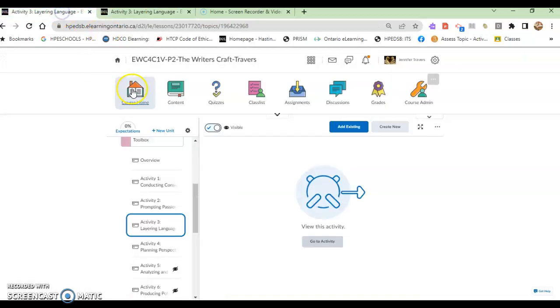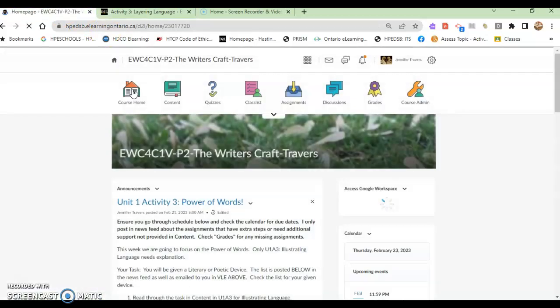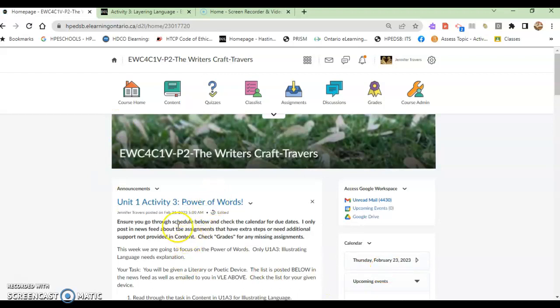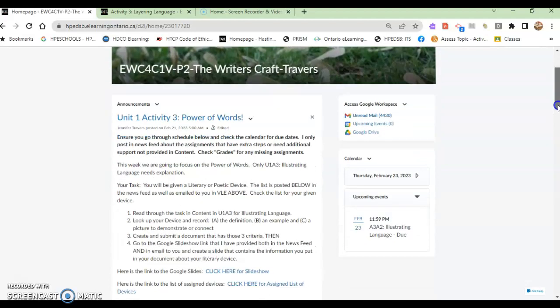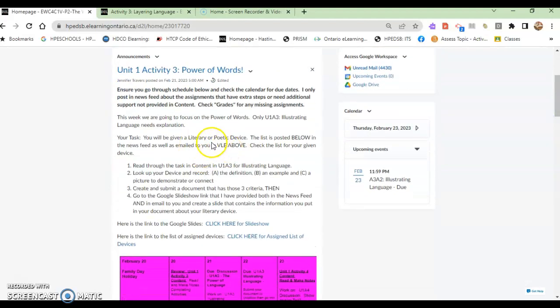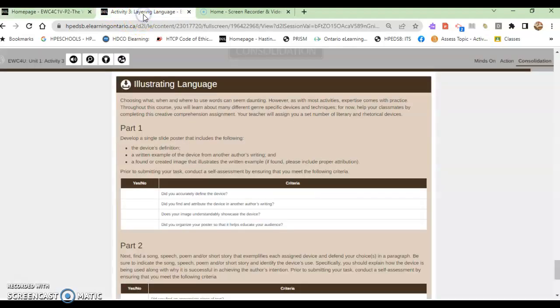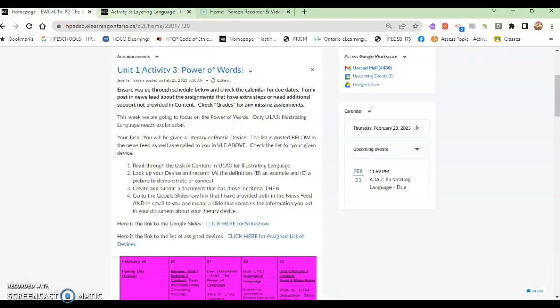So let's go back to that course homepage. The power of words, it talks about illustrating language. That's the assignment that we're working on. Your task will be to be given a literary poetic device. The list is below. So here is the Google slide. In addition to putting it into a document, you're going to take part 1 and put it into a slideshow, which is a collaborative slideshow right here.